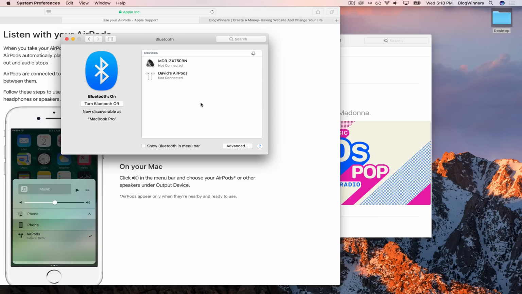So what I want to do is be able to access these devices quickly and not have to open System Preferences every time I want to use my AirPods. So I'm going to tap Show Bluetooth in Menu Bar. And then you'll see up here in the upper right-hand corner of the screen, I get a little Bluetooth icon, the B, and I also now have my speaker icon. So that's going to make my life a lot easier as a Mac user.